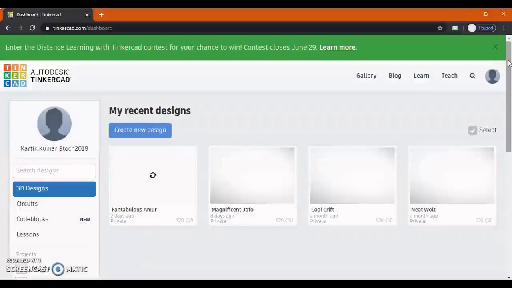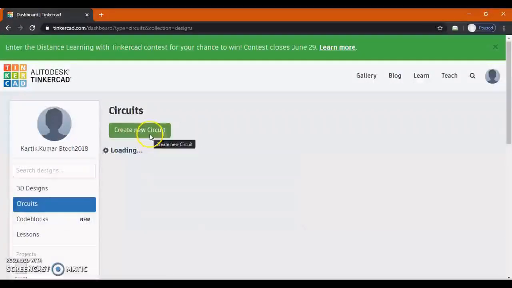Tinkercad is used for many other purposes also, like design, code blocks and lessons. But we have to create a circuit, so select the circuit and go to create new circuit. After this, you will directly reach your workspace where you can create your circuit.